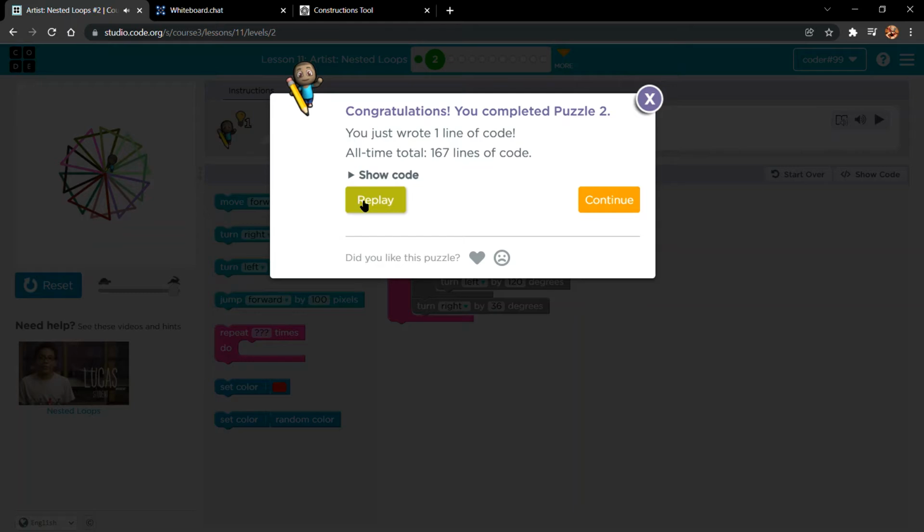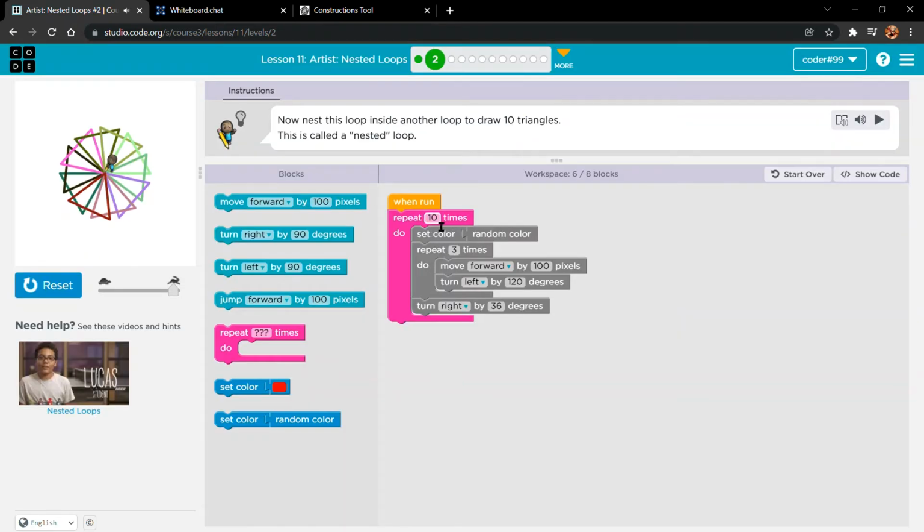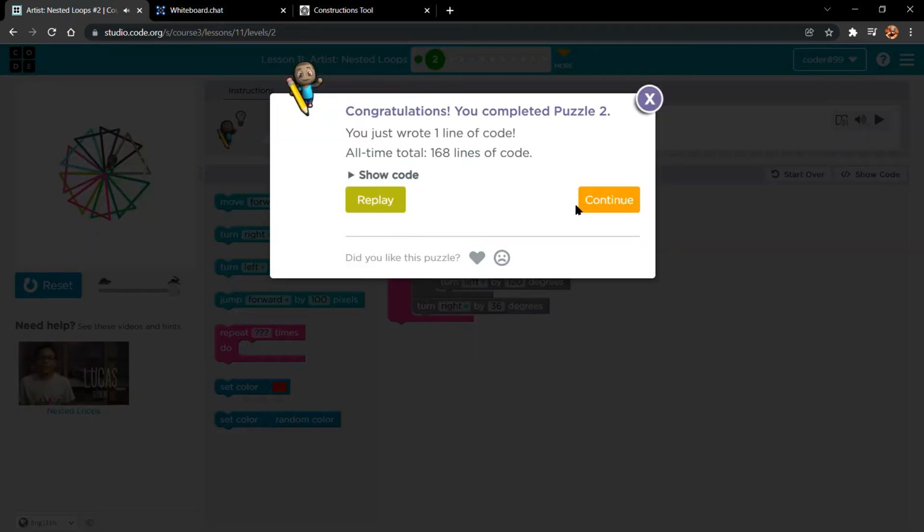When I click on replay, I want to show you something. See here. Now you see it. 360 divided by the number of shapes. The answer is 36. So that's why they have given turn right by 36 degrees. I hope you get the logic now. Let's click on continue.